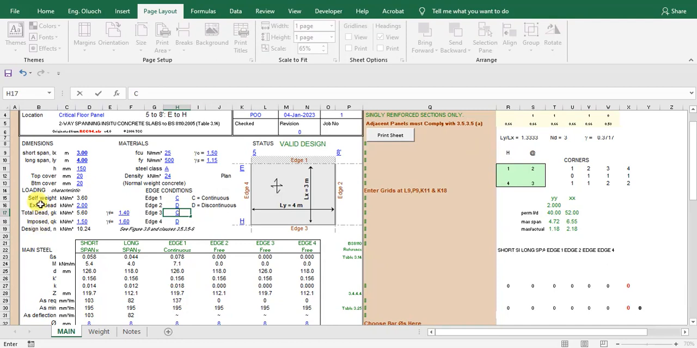Like I said previously, self-weight is calculated automatically by the Excel, depending on the dimensions you have there. For example, I want to interfere with the thickness so that we see what is happening to self-weight. If we use a 175 millimeters thick slab, the self-weight is coming to 4.2 kilonewtons per square meter. Well, let us just use our 150, and then the self-weight is going to be 3.6.